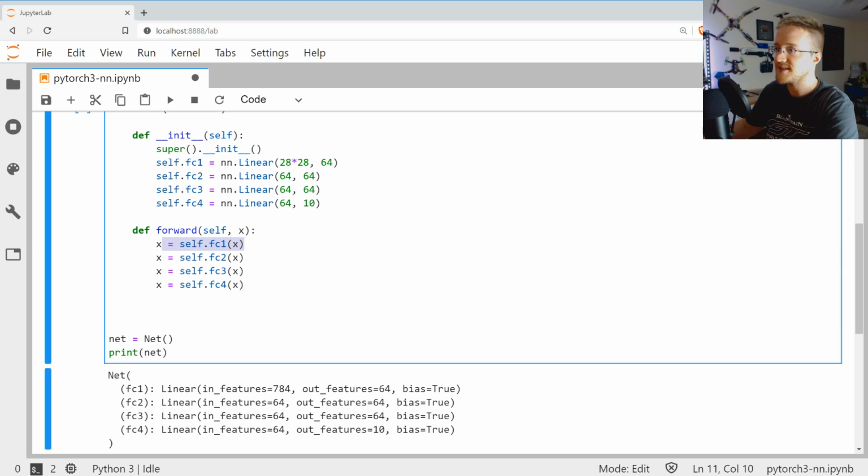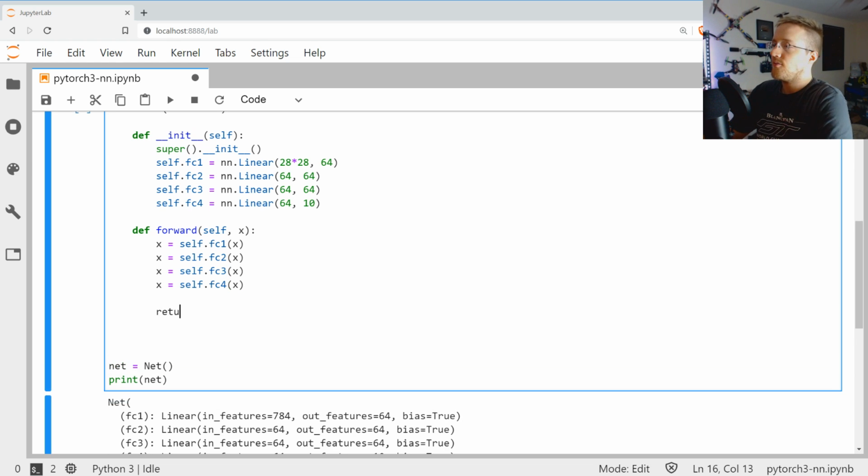So it redefines X. And then we pass it again. In theory, you could embed all this stuff. It would be one really long line. It would be super ugly, but you could do it. And then return X. So in theory, this would work. This would run. You could pass data.